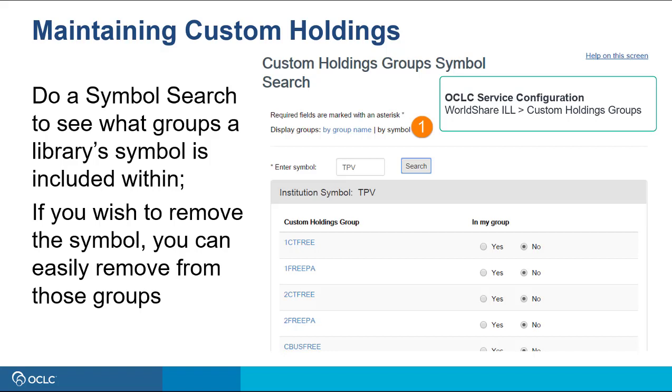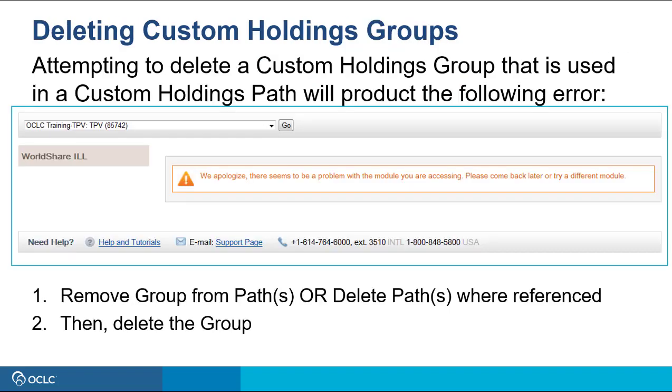Then click on by symbol link under display groups. Enter the symbol you're interested in. Click the search button. Then use the yes or no button to select the group you want to move a symbol to or delete a symbol from, and then click Save.